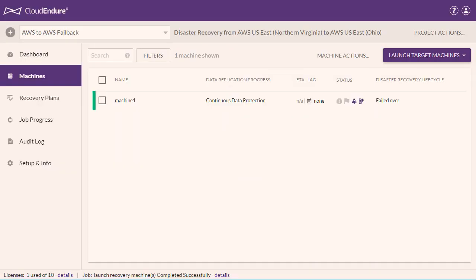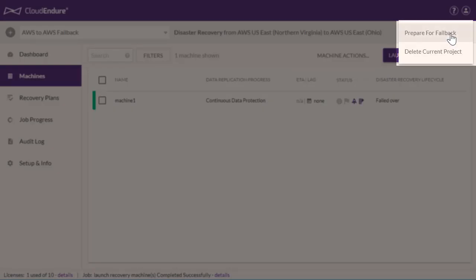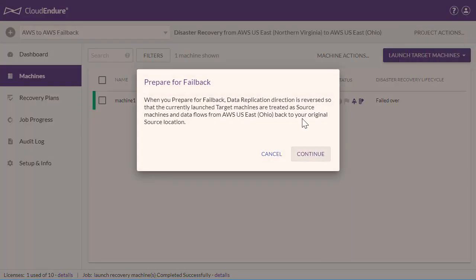Performing the failback. The failback is initiated by reversing the direction of data replication from the target machine back to the source machine. This is achieved through the Prepare for Failback action within the Project Actions menu. Click Continue on the Prepare for Failback dialog.